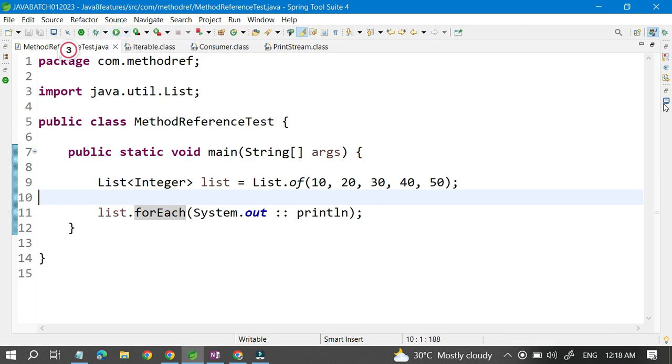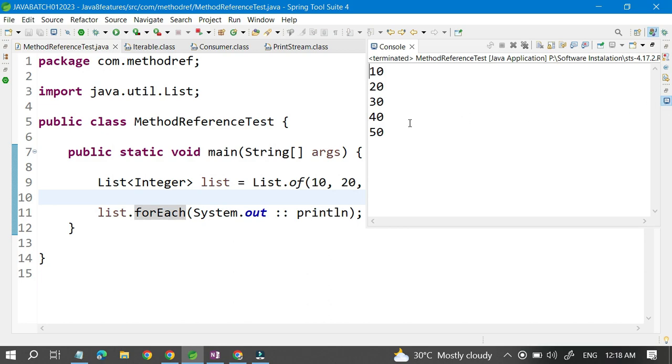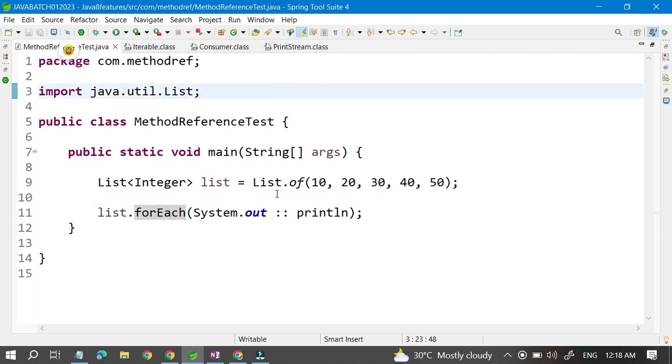Okay, so if I print it, you can see all those values are printed. So that is the power of method reference. I hope you haven't understood each and everything clearly, but I have just introduced you. This is the functional interface, this is the lambda expression, and this is the method reference.